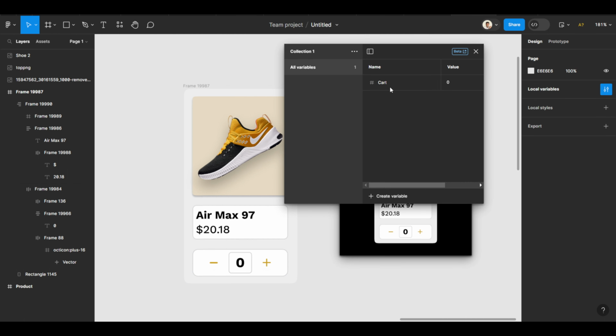I already created a local variable for cart, but how you're going to create a local variable is to click on the create variable sign and use a number, right? And let's call this cart till. So I hit enter and my cart till is here. I want to set the number to 0 because that's the default number I want it to be, right? So once you're done with that, you close this.